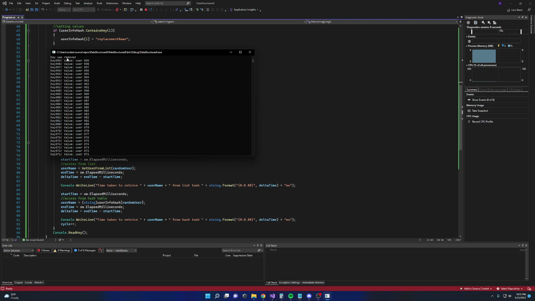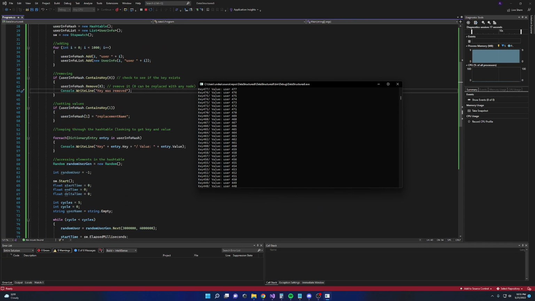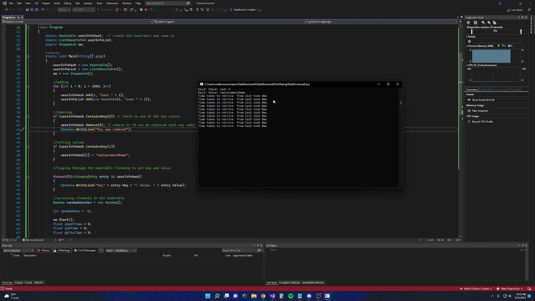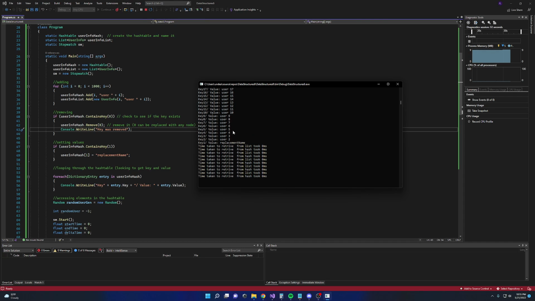So the key at 0 was removed. So it did actually remove it, and then it iterated 1,000 times. And then, whoops, sorry. This failed because there weren't 4 million points of data. And obviously you can show down here the value at 1. So 0 is missing because it was removed. And then key 1 was replaced with replacement name, just to show that it does in fact work.